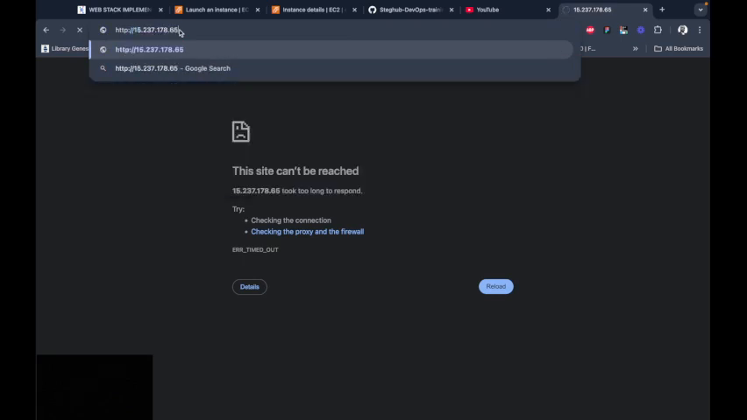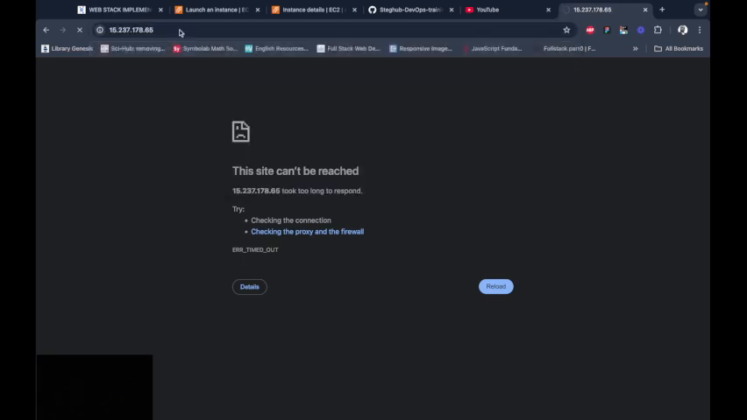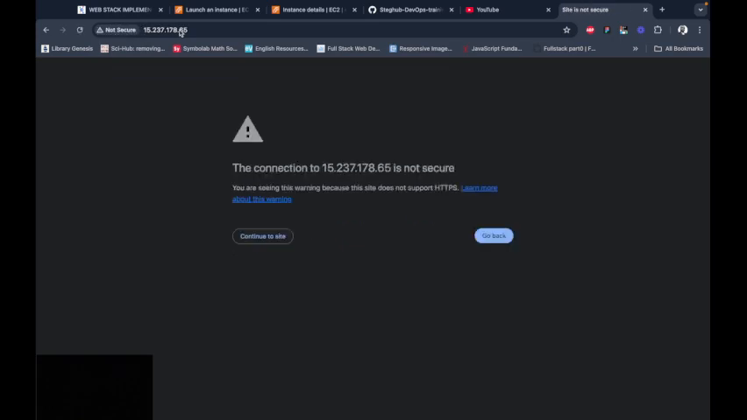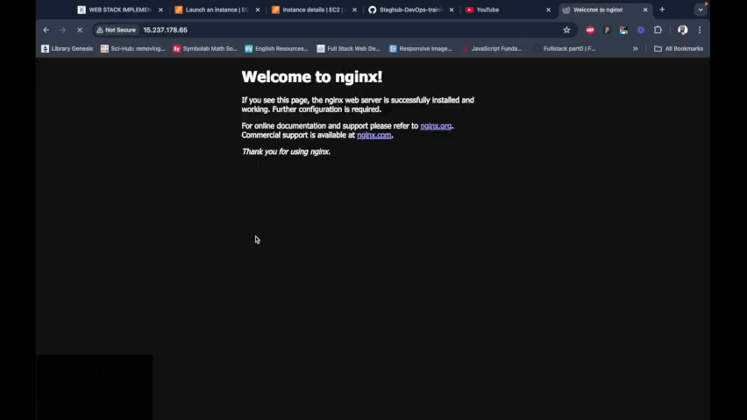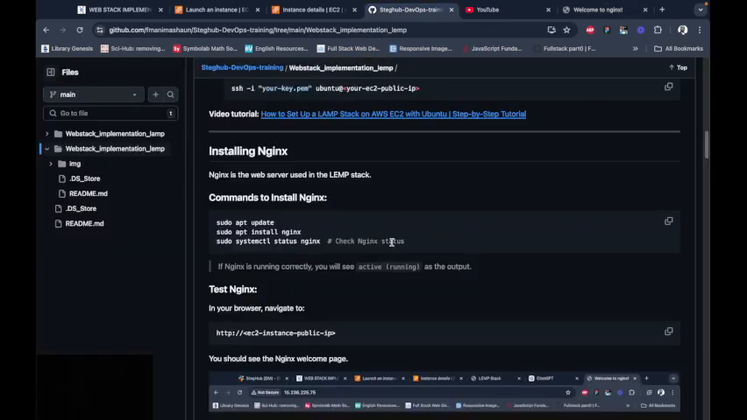HTTP, this. Let me just write this in full. By default, my browser will want to do HTTPS. Since we don't have an HTTPS port open, it will actually give an error. Since I've changed it to normal HTTP, see, everything is working fine. This is the default page for the Nginx web server, which shows that our Nginx server is working perfectly.